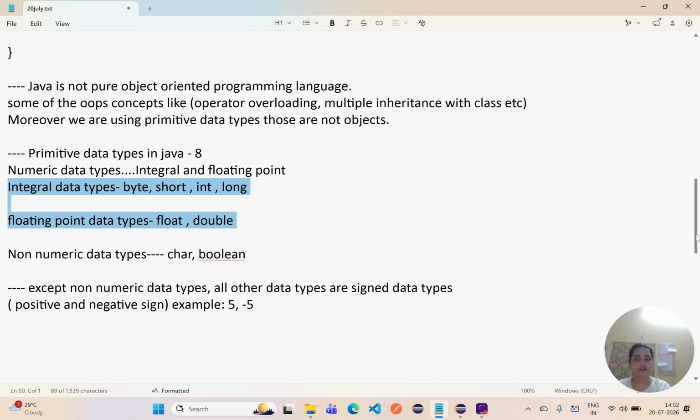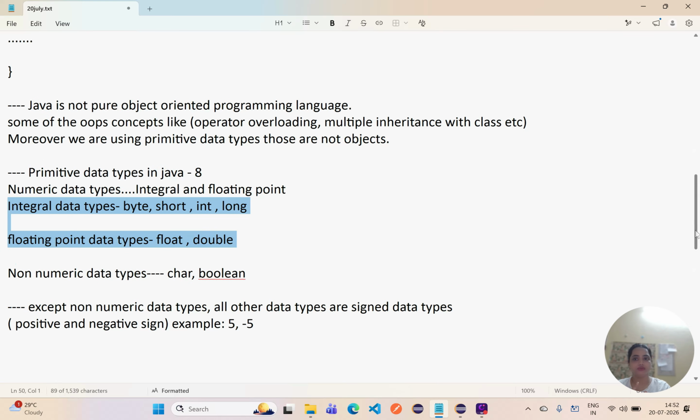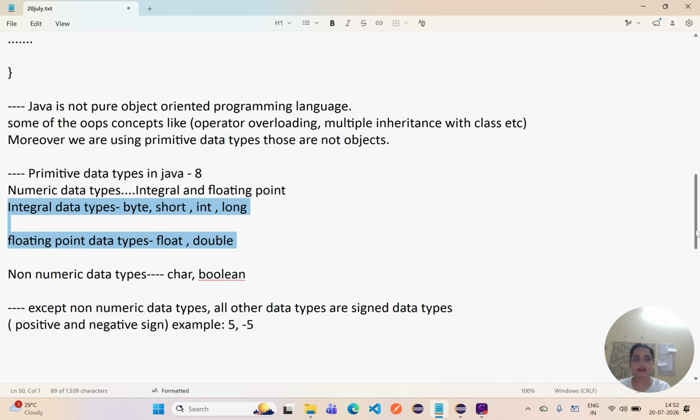So in the next session, we are going to discuss each data type further in detail, and we'll also see programs related to that and how they work and function. Thank you.